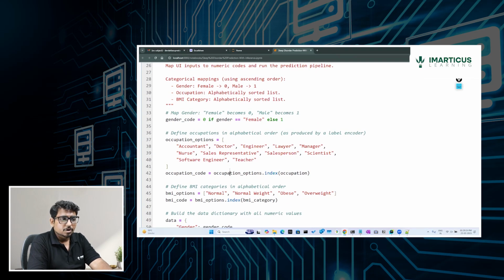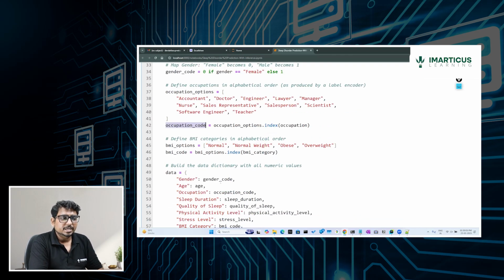If you see accountant, doctor, I have kept it in ascending order, because label encoder by default uses ascending order. So if the categories are in A, B, C, then it will assign 0, 1, 2, 3. And if it is in X, Y, Z, then the last number will be assigned. So first, if a user passes an occupation, let's say lawyer, manager or anything, then in the backend we will identify the index location for that particular option, and that will be your occupation code. Same for the BMI option. And then once you have all the categorical values encoded into numeric format, again we will create a data dictionary.